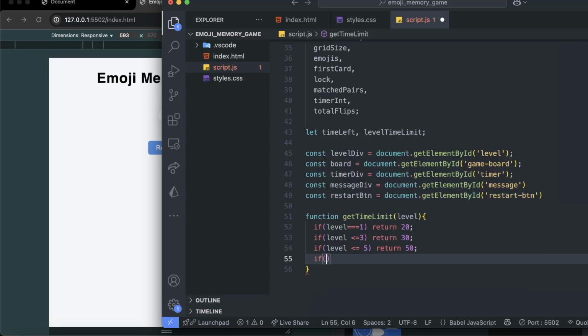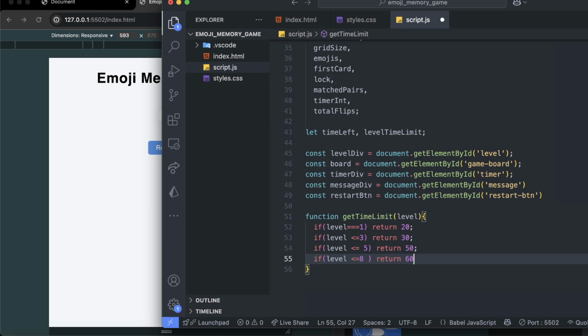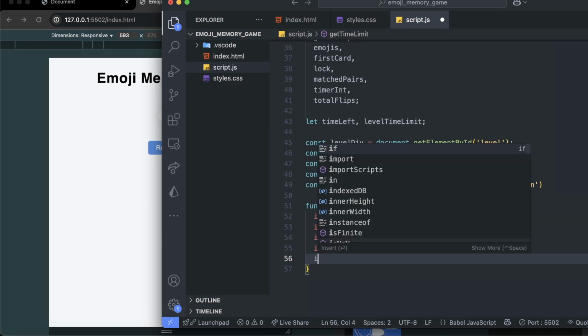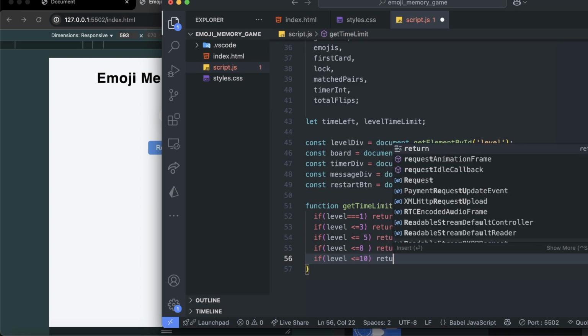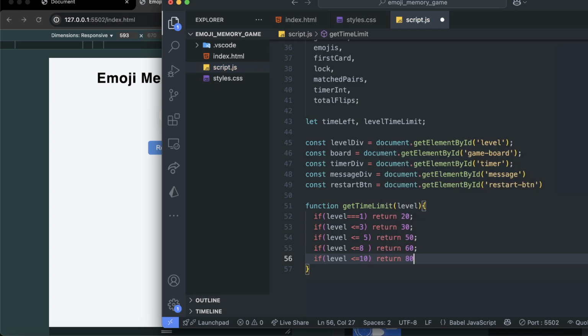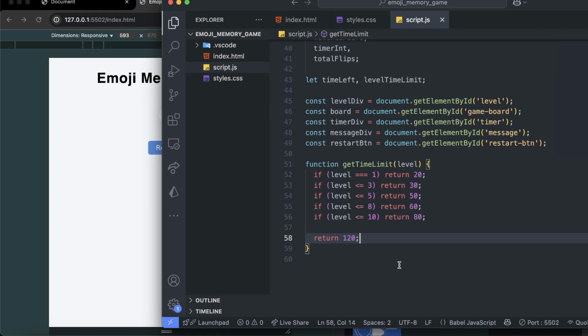Next we check if the level is less than or equal to 8. Let's return 60. And finally, we are going to check if level is less than or equal to 10. Here we are going to return 80. Otherwise, we are simply going to return 120. So this is going to be the function to manage the time limits for each level.